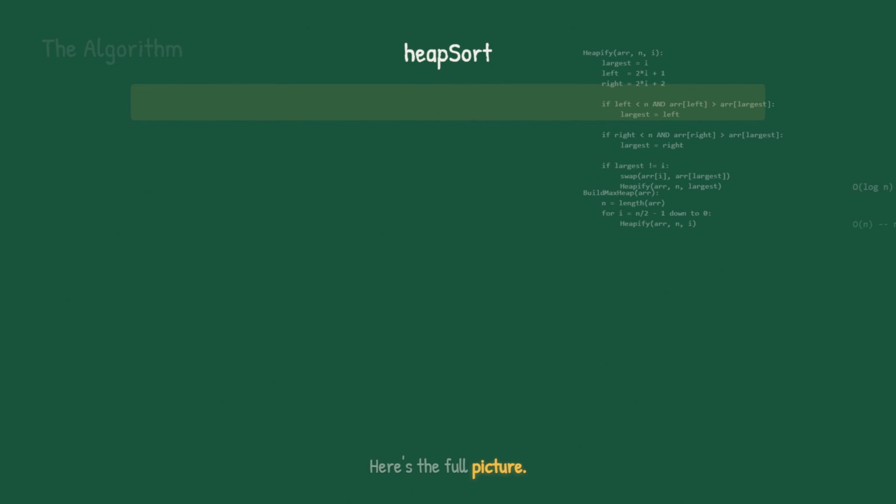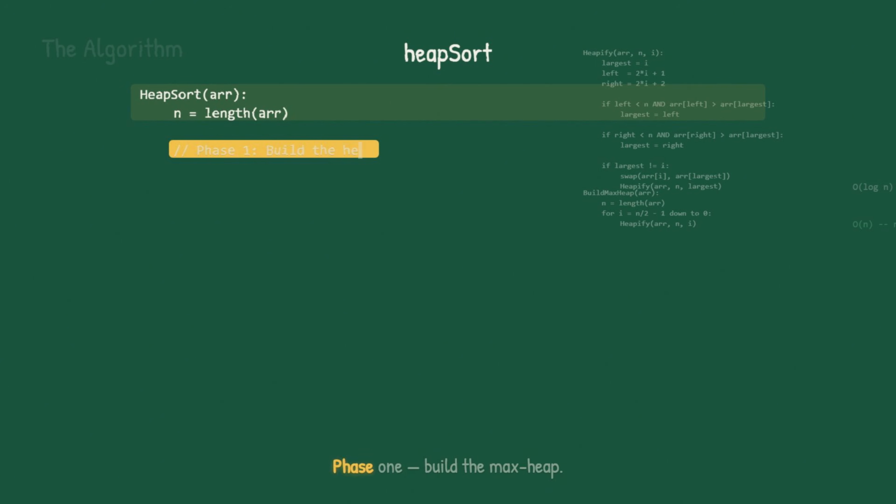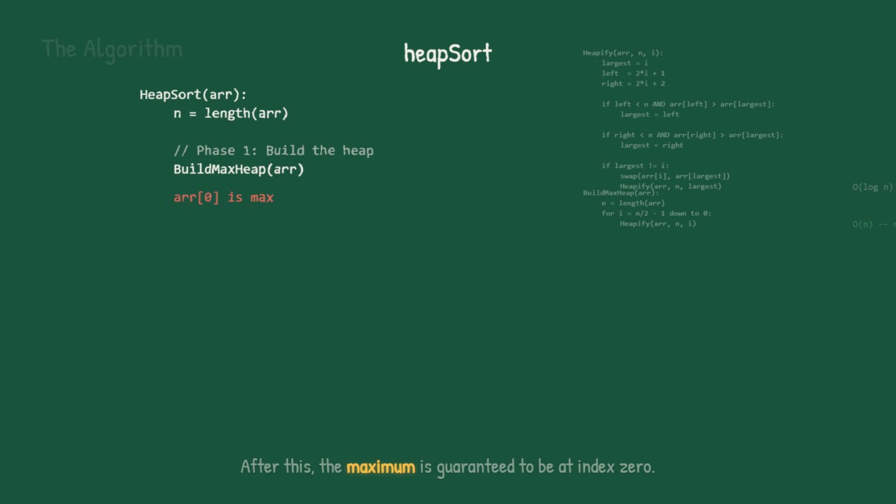Here's the full picture. Heap sort. Phase 1, build the max heap. 1 call. After this, the maximum is guaranteed to be at index 0. The root is the champion.